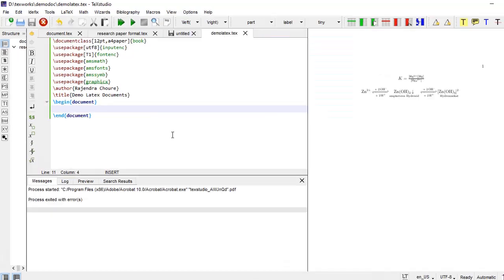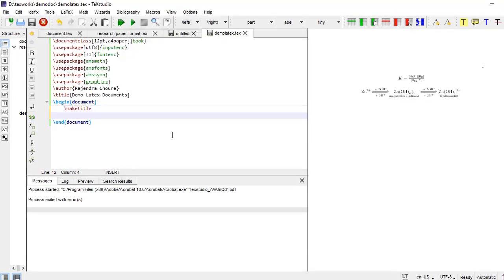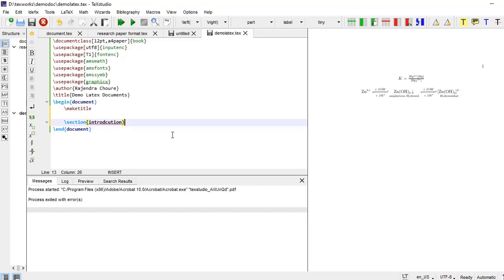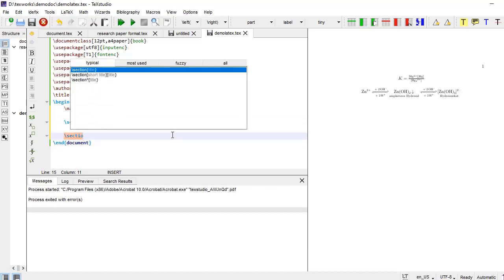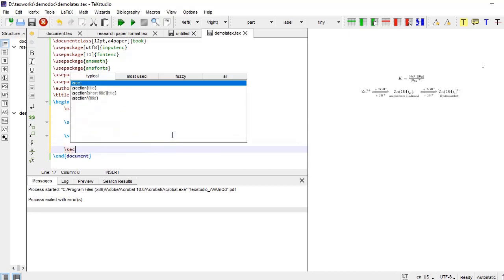Here is the document now. Type \maketitle. Don't forget the backslash. Then on the second line, type \section in curly brackets Introduction. This is the heading of our section. Then click enter, go to a new line, type \section in curly brackets Materials and Methods. This is our second section.